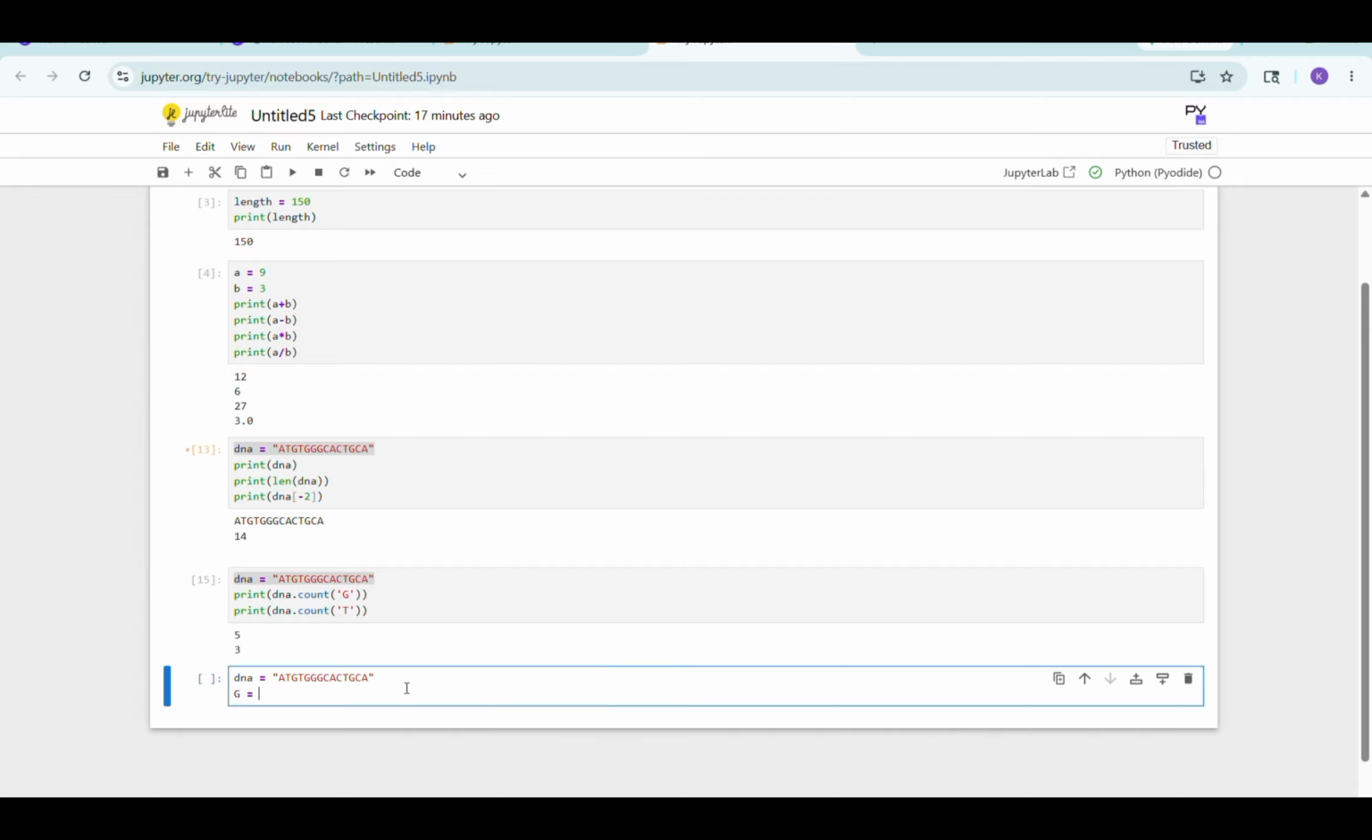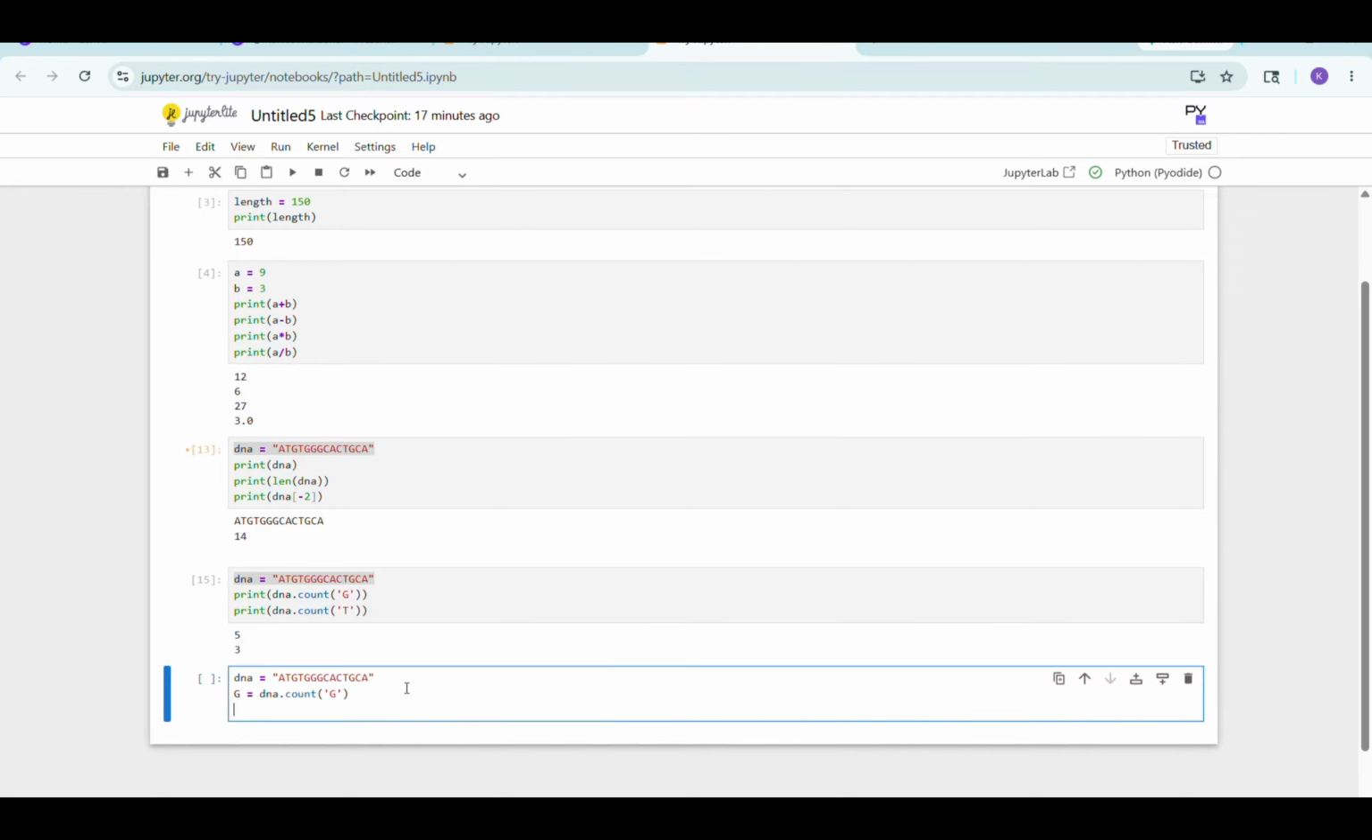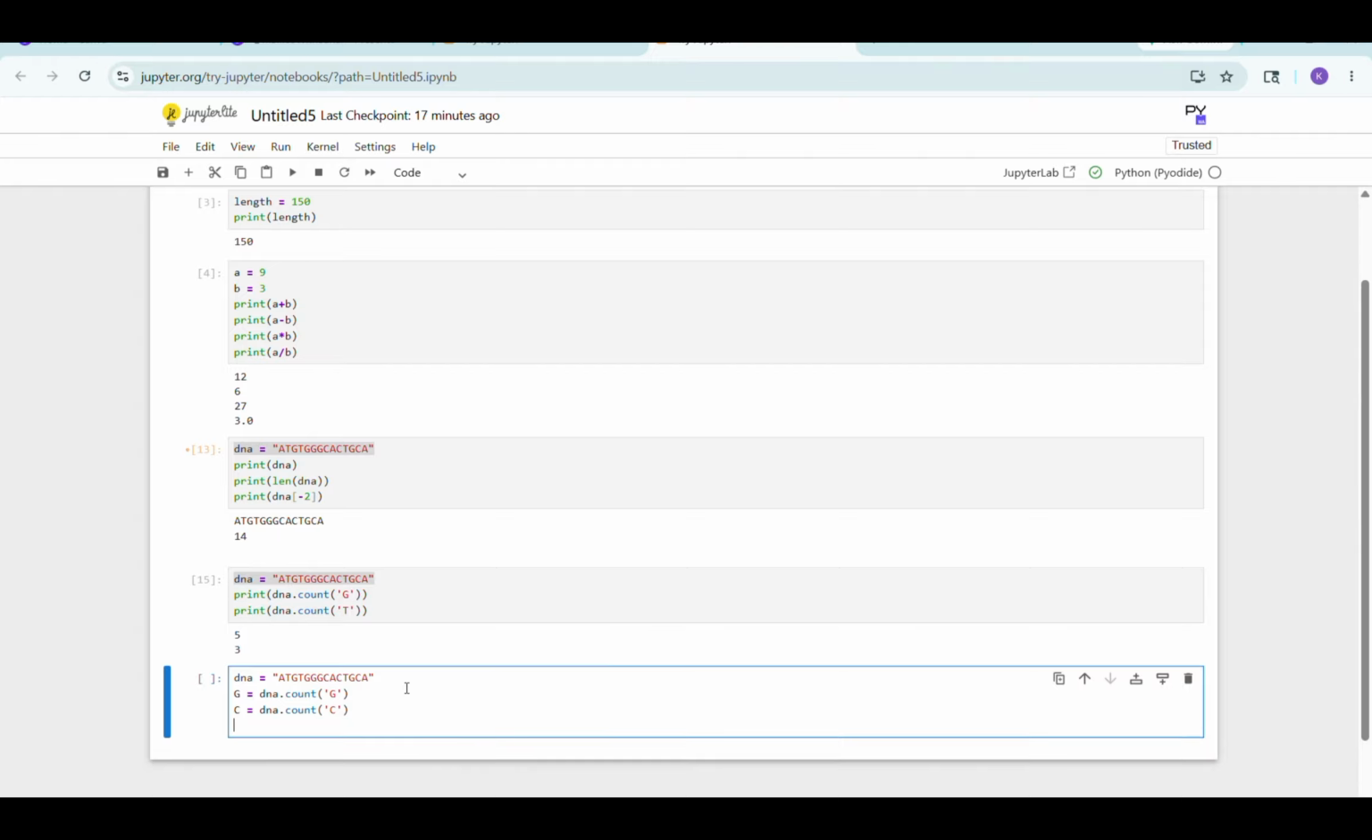So G is equal to, how are we going to calculate that? DNA dot count what? Count G, and then do the same for C. C is equal to DNA dot count what? Count C. Okay, now you have G and C.